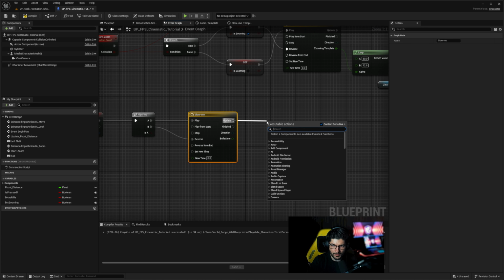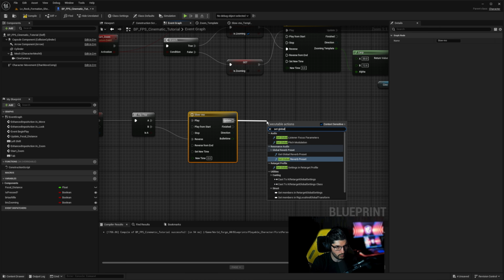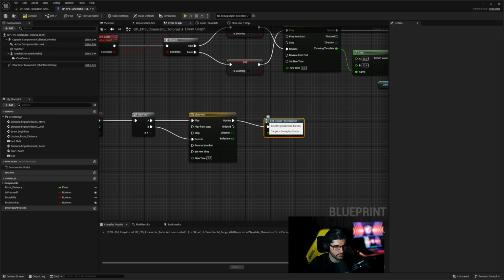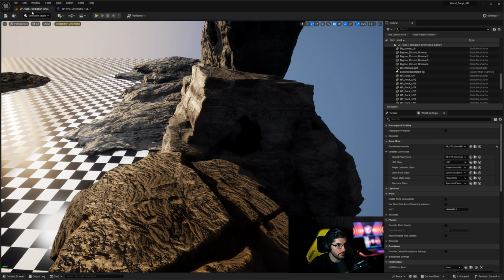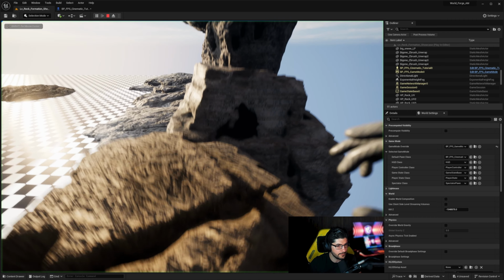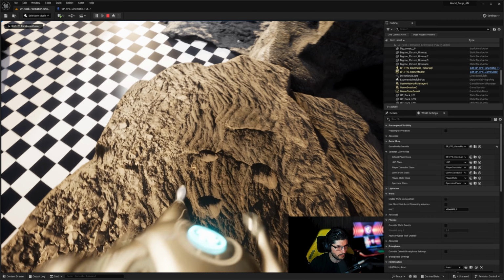And then for the update, we want to set global time dilation. And where it says time dilation here, we want to put a bullet time in there like that and press compile. Now if I'm back in the level and I press play, you'll notice, so I'm running around.